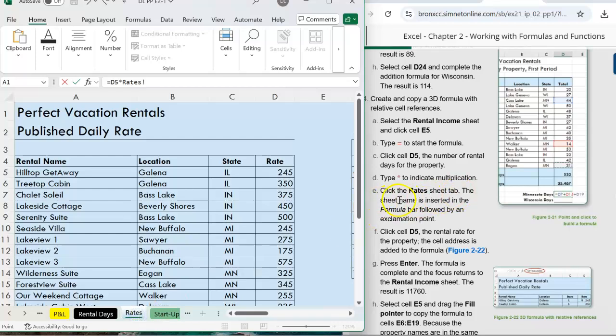Okay, the sheet name is inserted in the formula bar. So if you see now, it is D5 from that sheet times rates sheet colon followed by an exclamation point. That means we are going to a different sheet. Select cell D5 from the rental rate. So let's go back to D5. The rate is here. Click on this.